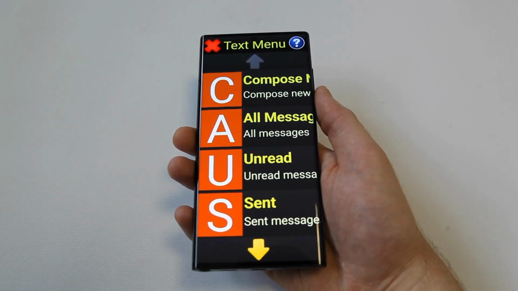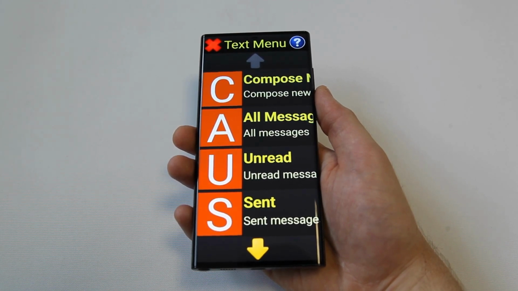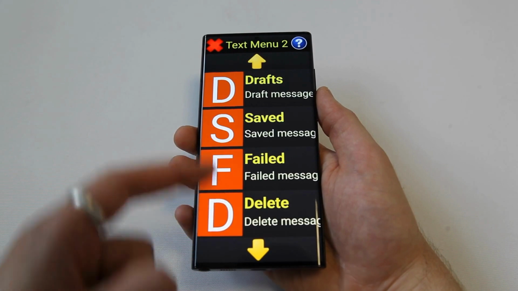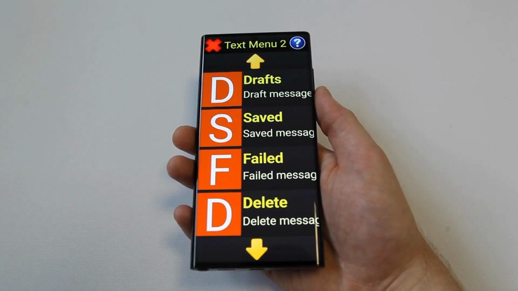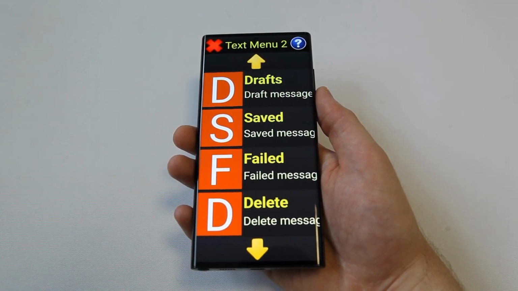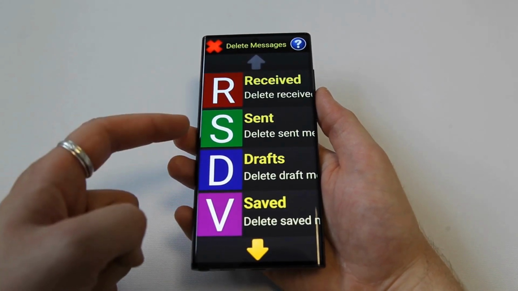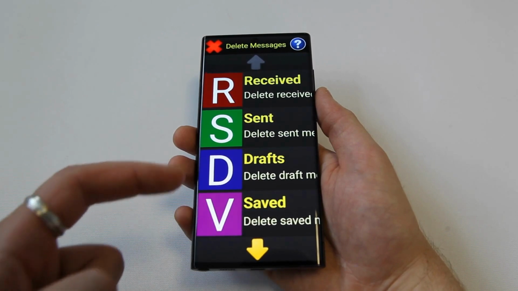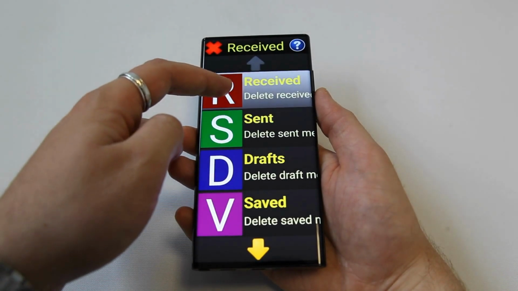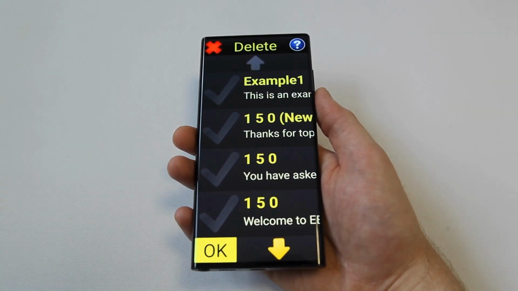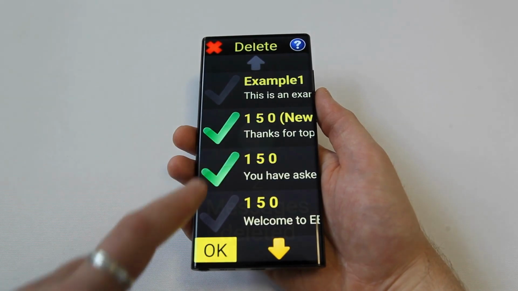Now, returning to the main text menu, there are different options for filtering your received messages. These include Unread, Sent, Drafts, Saved, and Failed. The next option on the text menu screen is the Deleted Messages option. From here, messages can be deleted from different locations such as Received Messages, Sent Messages, Draft Messages, Saved Messages, and Failed Messages. After selecting this option, the system will ask where you wish to delete multiple messages from.